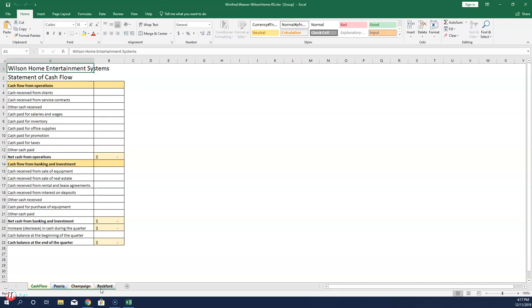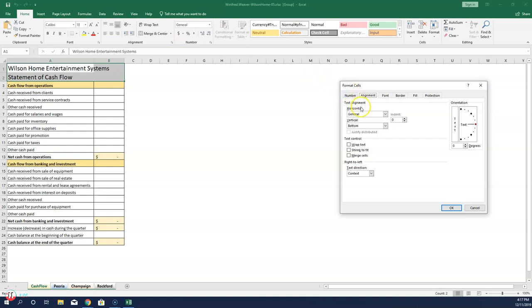So select cells A1 through B2, and click the launcher in the alignment group. So make sure you're on the Home tab in the alignment group, click the launcher, and you want to choose in the horizontal, center across selection. Then click OK.